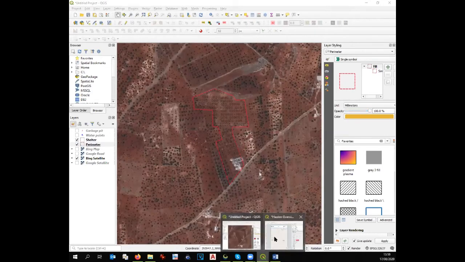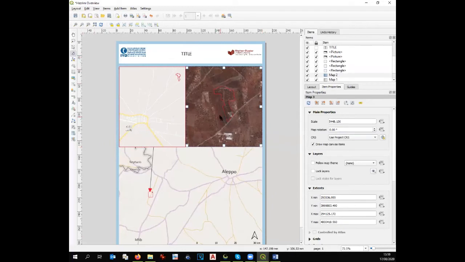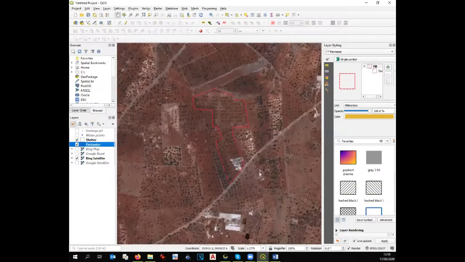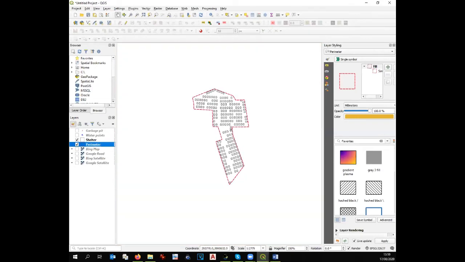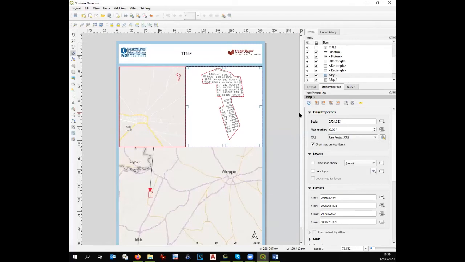Good. And here I want to have a better overview. So I lock everything. I add a new map. Add map. Okay, here. Again, no, maybe it's better without the background. I think it's better without background. Okay. So we have it.